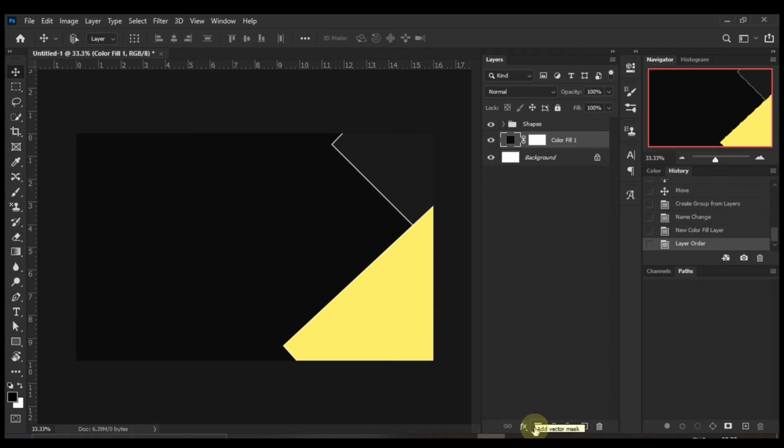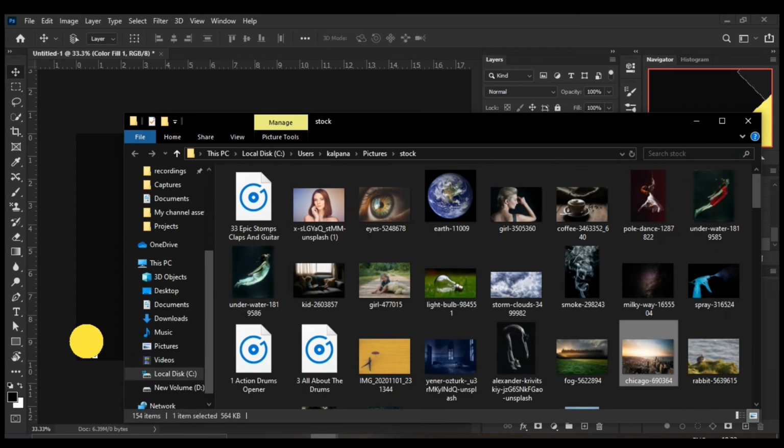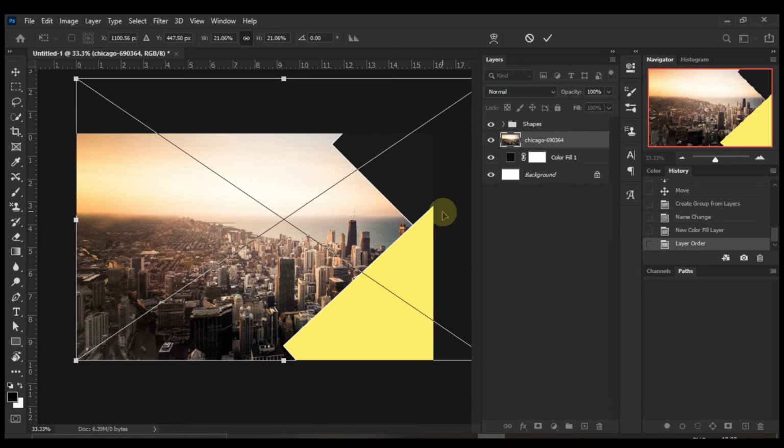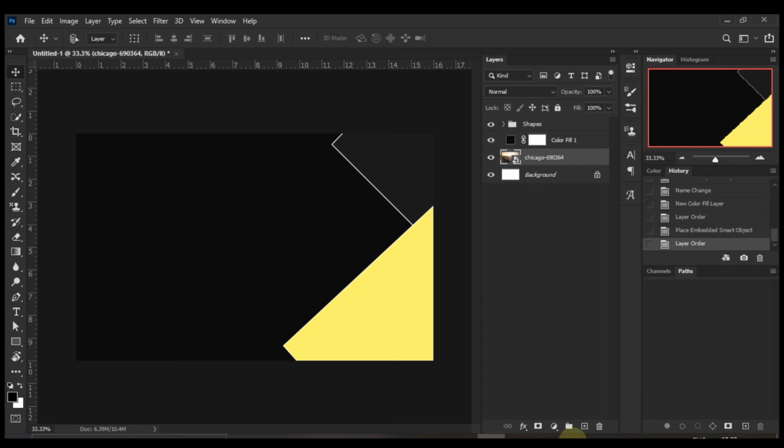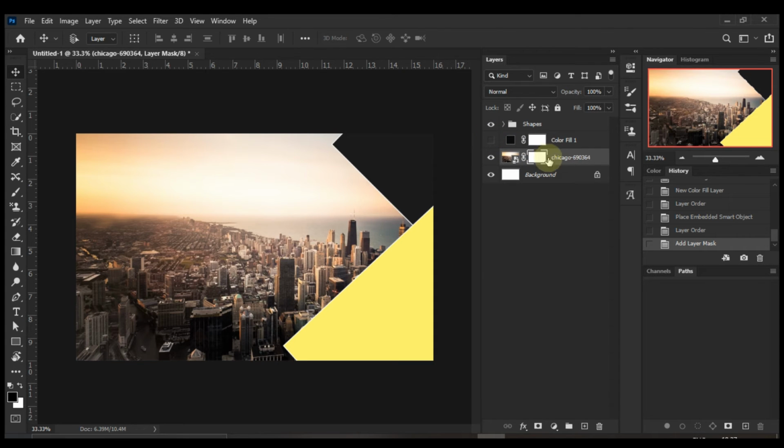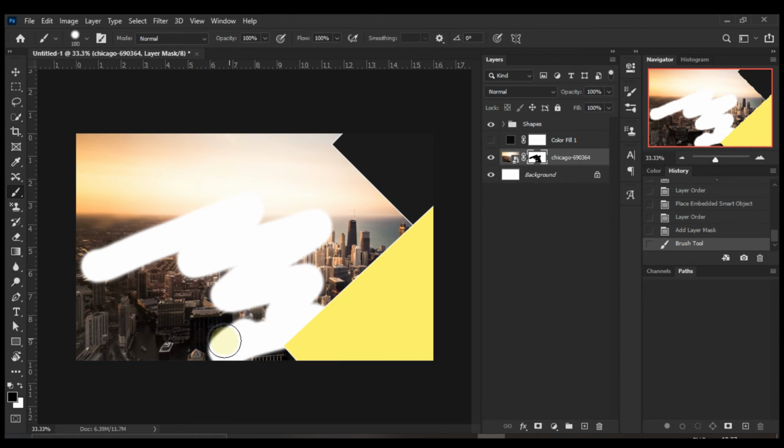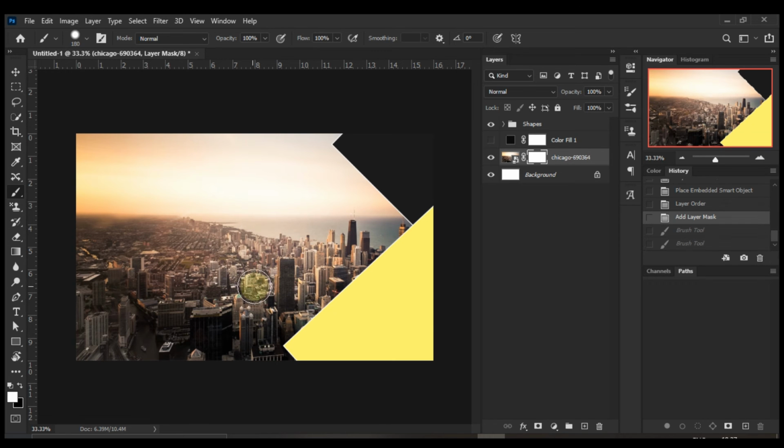Next we have layer mask. For this I will need an image. I will place it below the solid color layer. Now a layer mask acts as a visibility mask for an image or any selected layer. As you select the layer mask button, you will see this white square box. Make sure you have selected the white box. All you have to do is just paint with black on the areas which you want to hide and paint with white to make areas visible again.